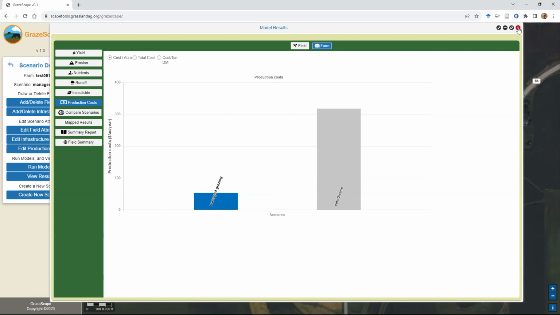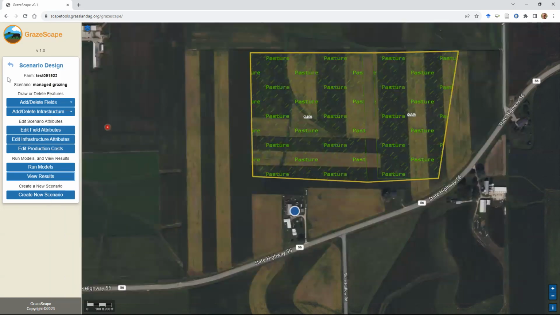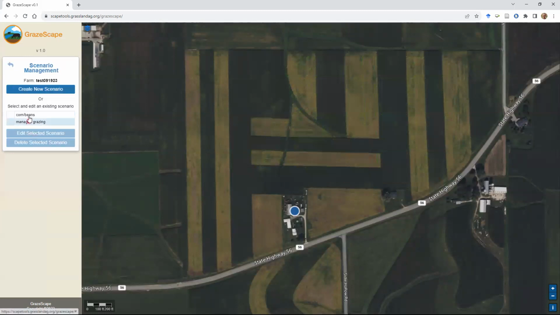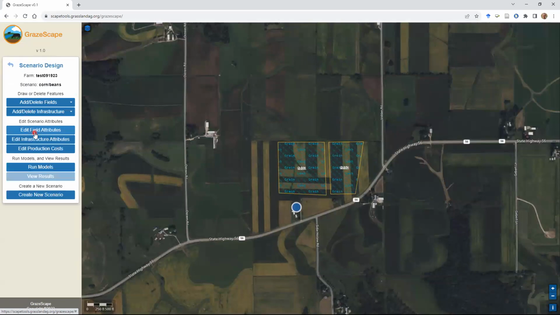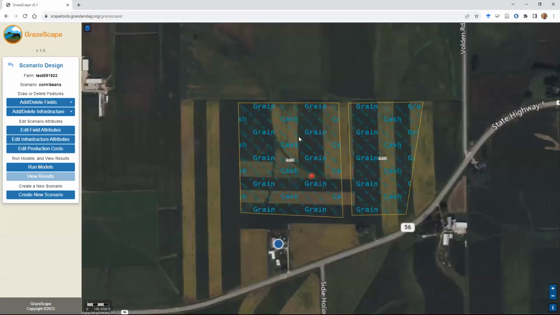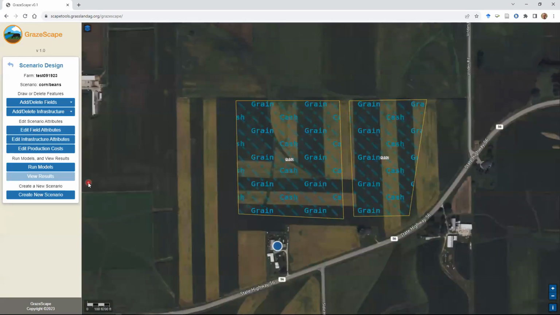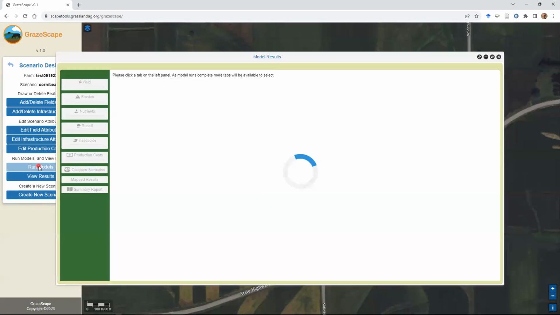Let's see, I am going to show you one last thing. I'm going to actually show you how I go back to a previous scenario. So we've got these back buttons that we can click on. And I'm going to go re-enter the corn and beans scenario. So I select it and then I hit Edit Selected Scenario. So now I'm back. You can tell cash grain is on both of these fields. And I'm going to go ahead and enter into the results again.